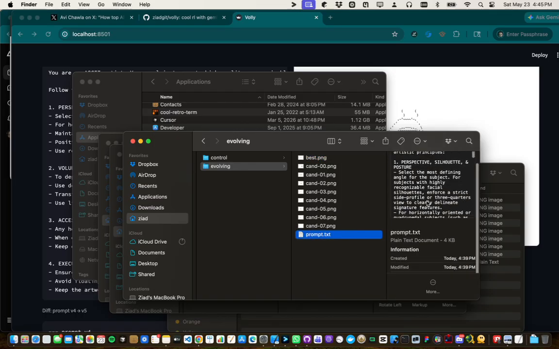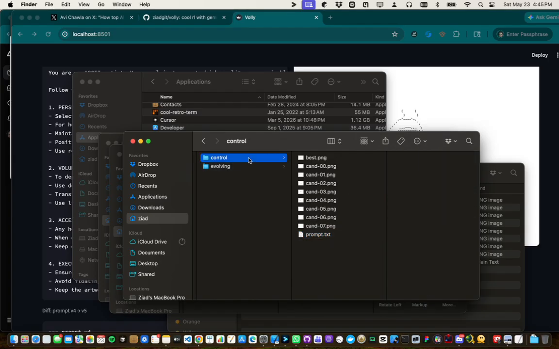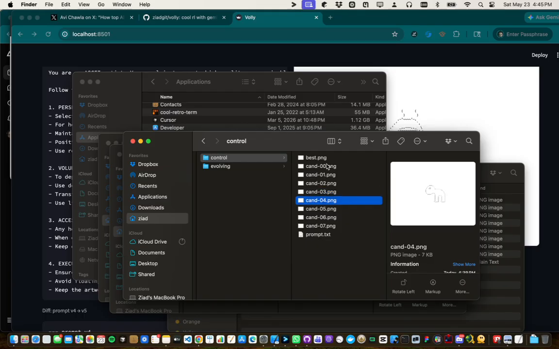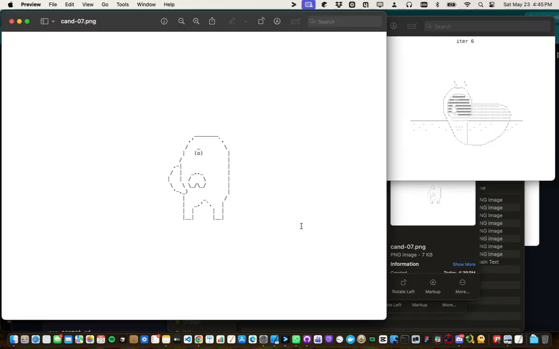Here's the final prompt that the system generated. And there's a control run that has a much simpler prompt that just takes the animal. In this case, what was requested was capybara, and it generates what a more generic version of the system would have created. And as you can see, these are much more primitive images.